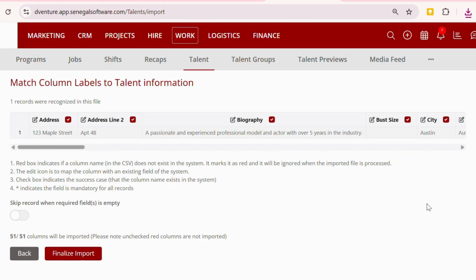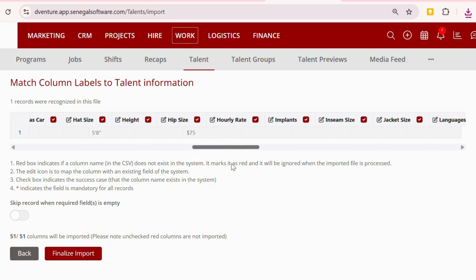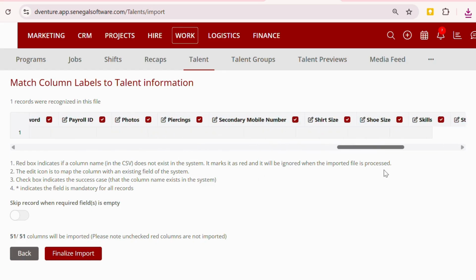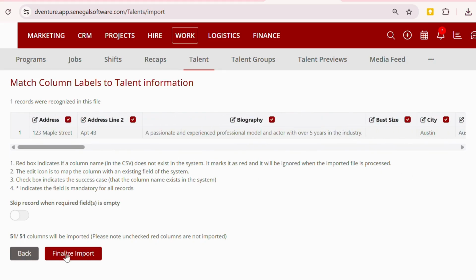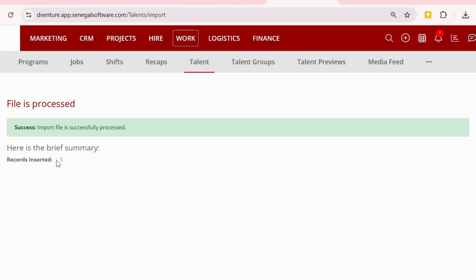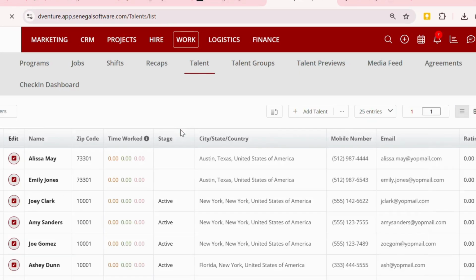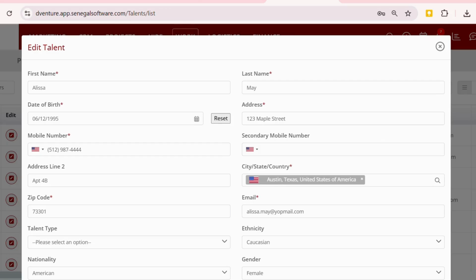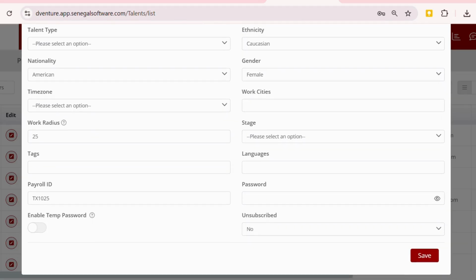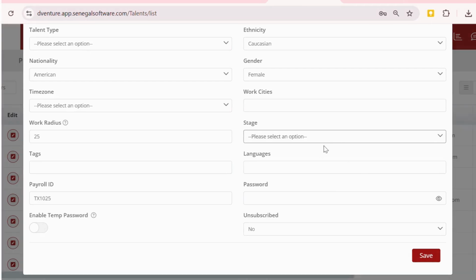You'll now see a new page showing all the information you added. Review the details carefully and make sure everything aligns with your system data. I'll cover how to update your system settings in the next video, so stay tuned for that. After reviewing, tap Finalize Import, and your talents will be successfully added to the list. You can always go back later to edit or update any details whenever needed. And that's how you import multiple talents in one go, quick, accurate, and efficient.